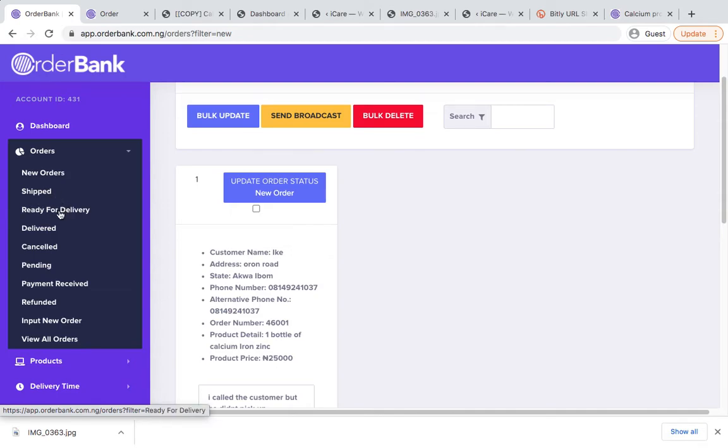This is when the order is ready for delivery. If the order is with the delivery person or with the delivery company, but you are sure that the order has gotten to the location, you can mark it as ready. If the order has been delivered, you can mark it as delivered. If the order has been cancelled, if the order is pending, if you've received payment for the order, if the order has been refunded. Now this is another funny part called input new order.